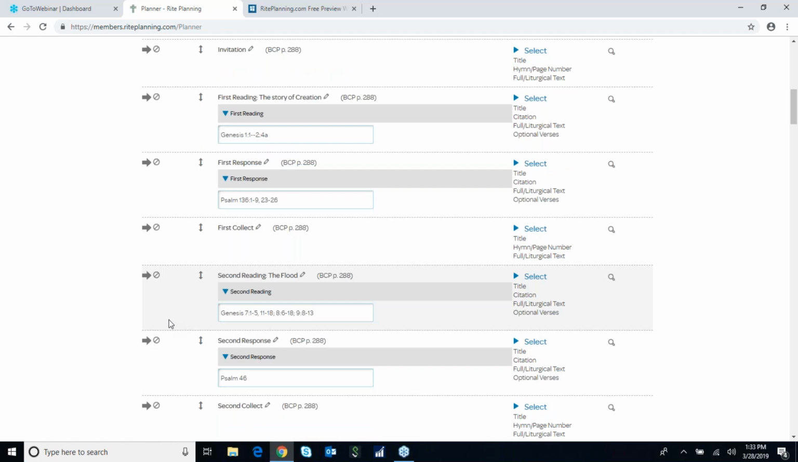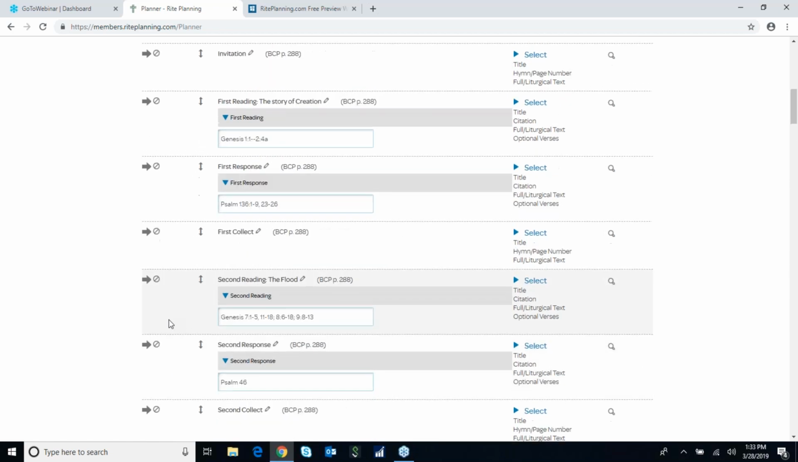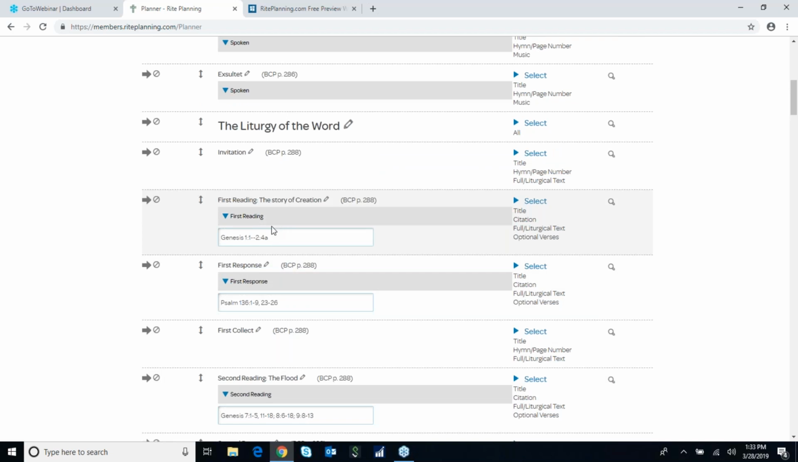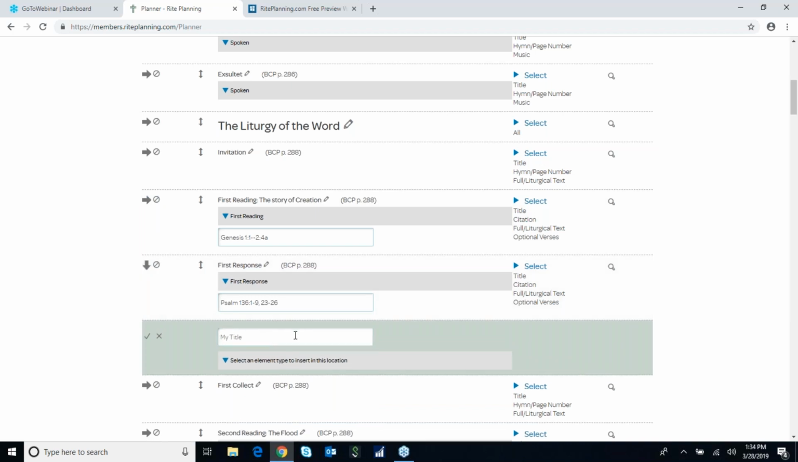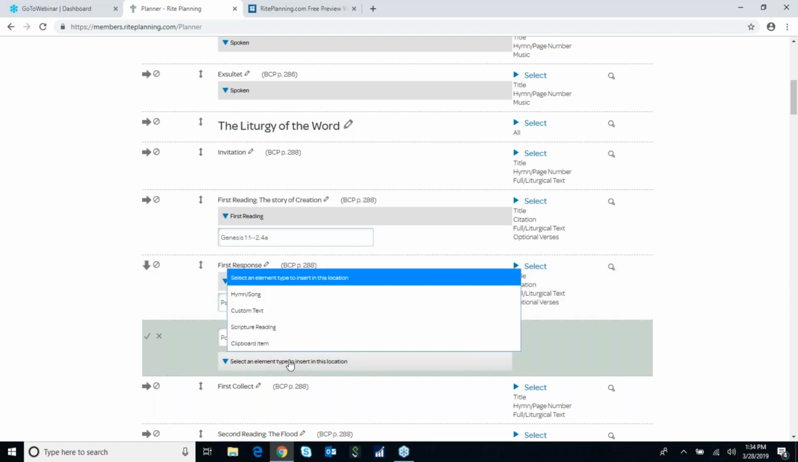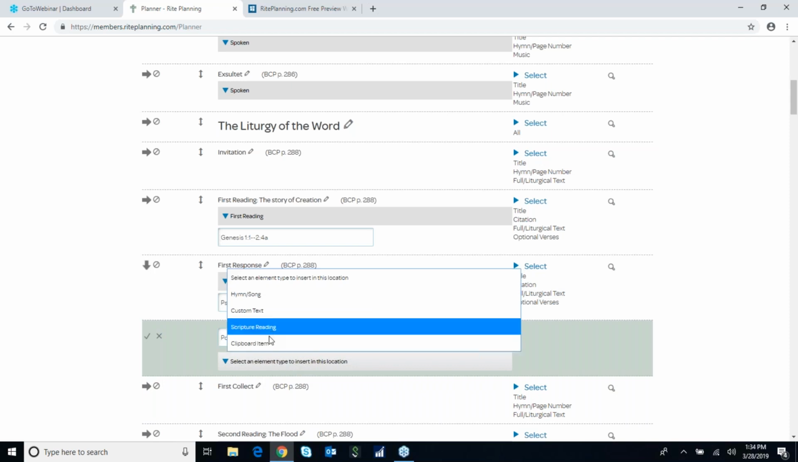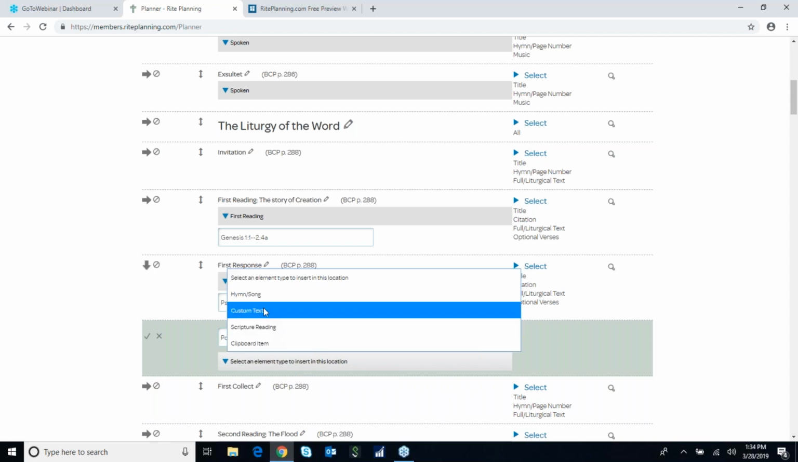So let's take a look here at this first reading, the story of creation, Genesis 1:1 to 2:4. And maybe we'd like to have somebody read a poem after the psalm that the congregation says in response to this. So let's add it. Choose a title. Choose a custom element type. In this case, we want to do a custom text.